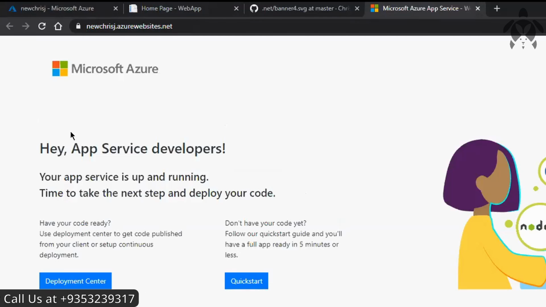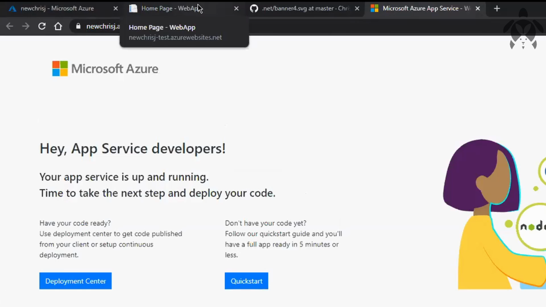All right, so this is how you can create a web app within five minutes, and also you can use this swap in order to reduce your downtime.